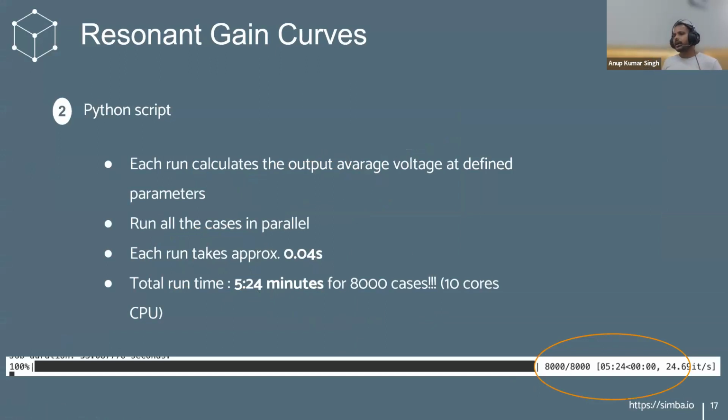Getting 8,000 iterations in 5.5 minutes is very, very good. This is on a 10 core machine. For an 8 core machine, it took around 7 to 8 minutes. So you can see this is 8,000 cases in 5 minutes, 24 seconds for a 10 core machine.